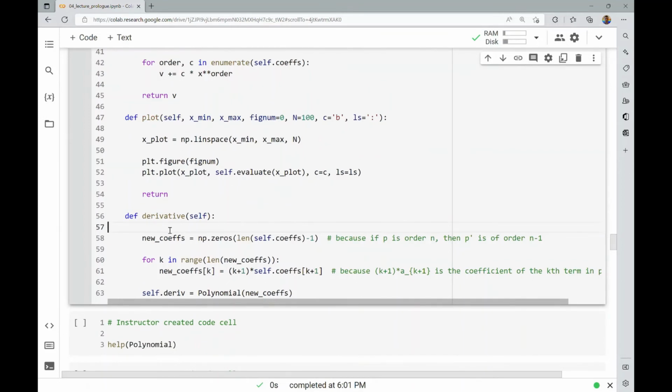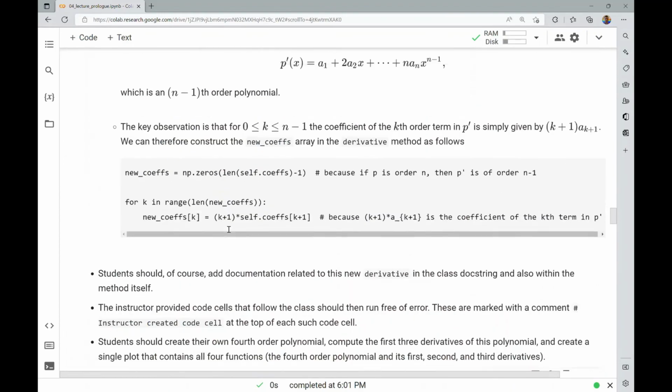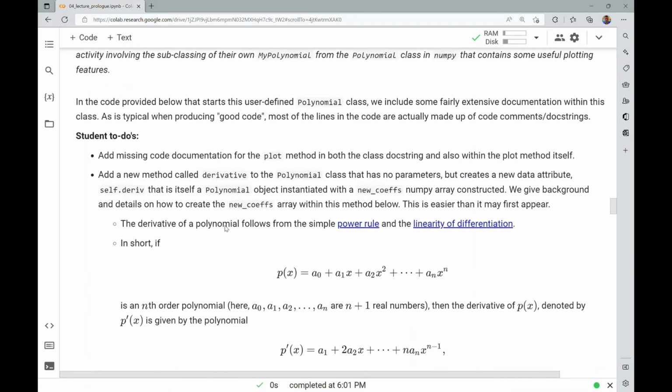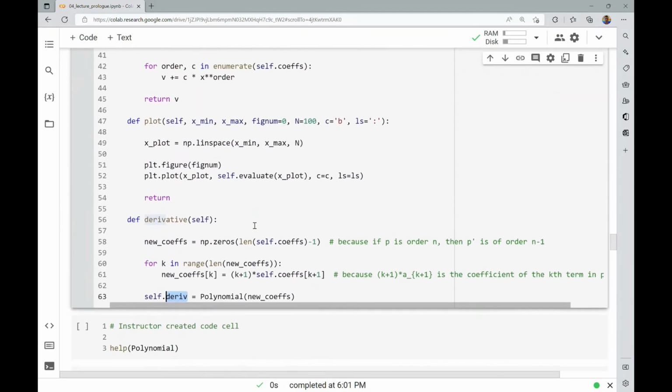But this is it for the derivative method. I create this new coefficients array, and then I loop through and I just use the formula to compute them. It's very simple. I just copy and pasted what I produced above in the code. And then what I do is I create a new data attribute, self.deriv. This is what I was asked to do here: create a new data attribute, self.deriv, that is itself a polynomial object. So a data attribute can also be an object, a class. And I'm calling the same class that is containing this.